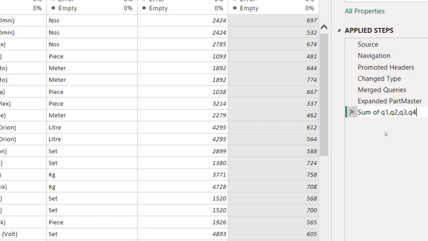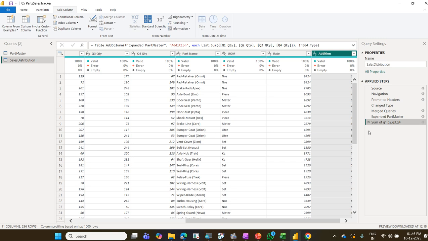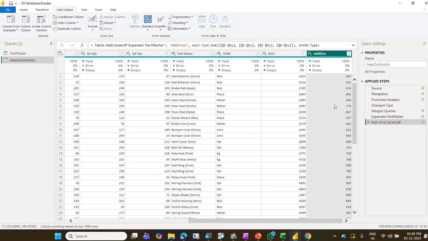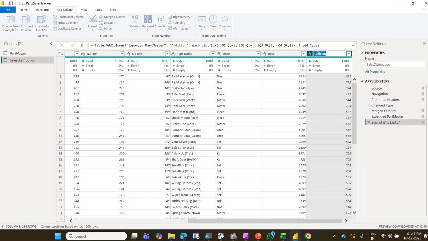In this step, we have summed Q1 plus Q2 plus Q3. Try to give some meaningful name for our understanding. I will rename this column. This column is addition, and I will rename it as year quantity. How do we rename it? Right click and go to rename, or double click and you can give a name. So let us give a name: YR quantity.